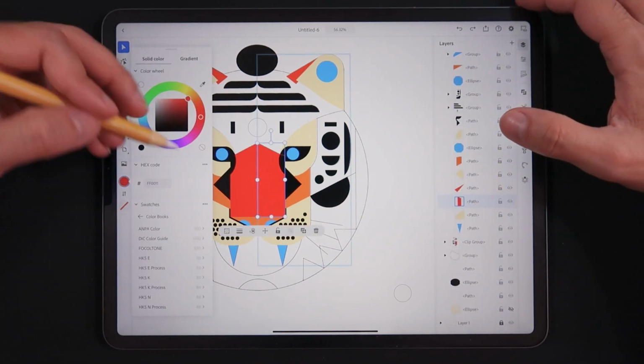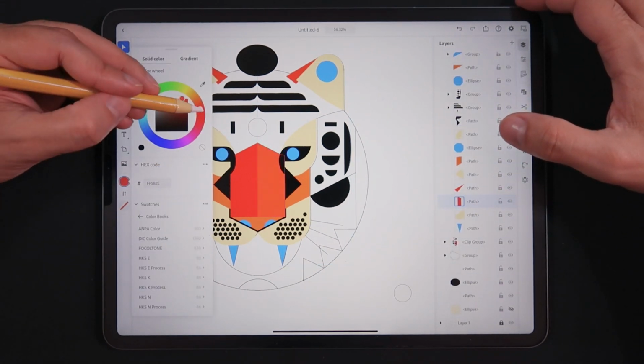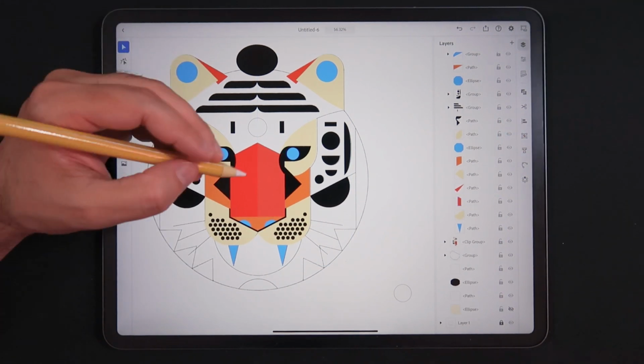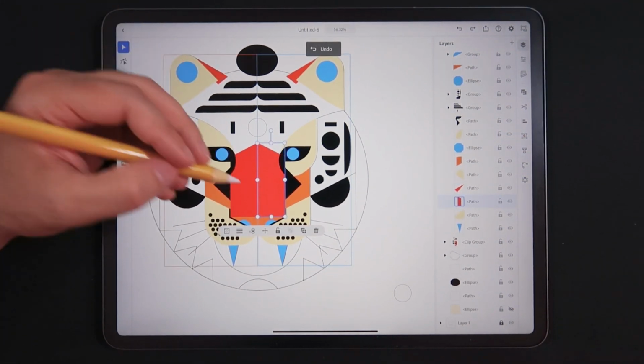You have to be backing up your files because once again, you hit the gallery button, all those changes are committed. Whereas here in Illustrator, although you are paying a price, you're also getting a versioning system.